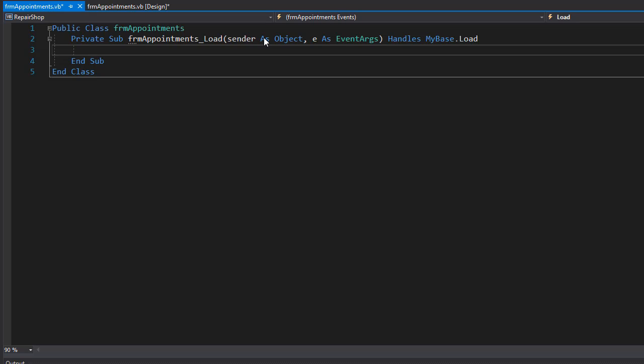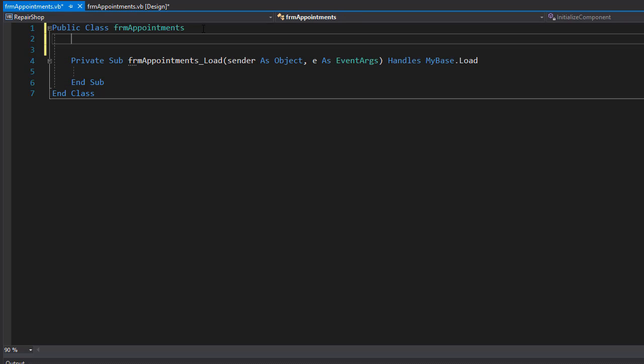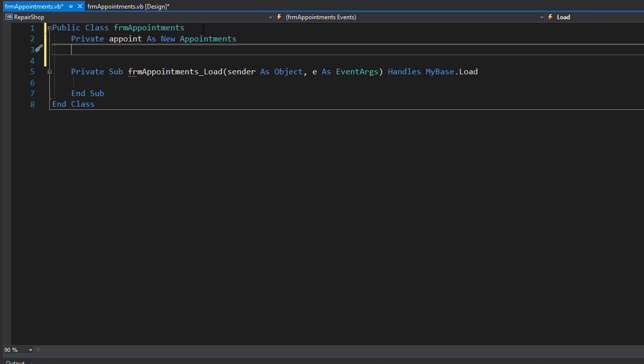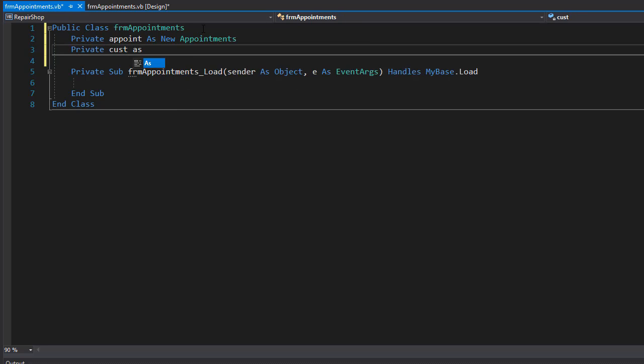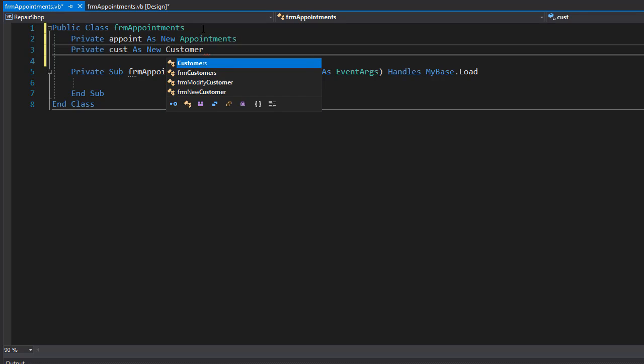Remember, we have an SQL query that uses an inner join that combines the results of the customers and appointments table. And that's what we want to display in this data grid view on this form. So on the form level, I'm going to create a private object, and this one's going to be appointments, and it's going to be a new instance of appointments. And the next one is the private customer object, and it's going to be a new instance of customers.